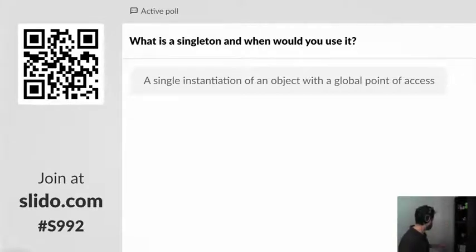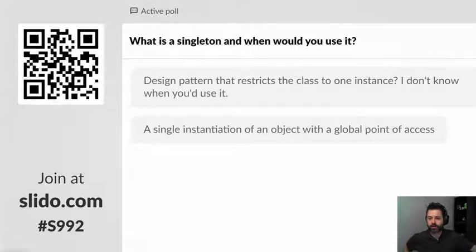Okay, I got another one here for you. Single instantiation of an object with a global point of access. Why would we use that? That's a perfect answer. Restricts the class to one instance. I don't know when you'd use it. Well, that's why we're reviewing this, to make sure that we know why we use these things. That's exactly right, both of those.